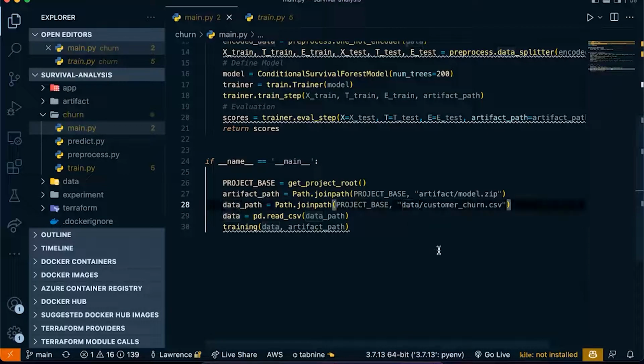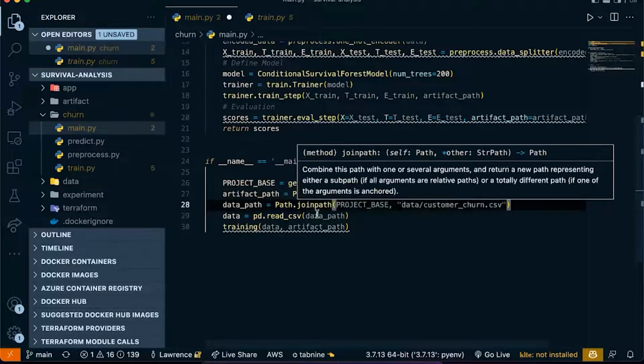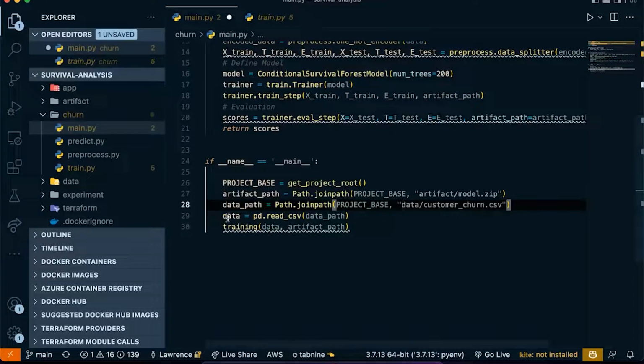Please don't put a slash here, it's not going to work. Just use forward slashes like this. That's how to use our join path. So I'm actually reading in the data and performing the training and evaluation right here. That's basically what I'm doing.